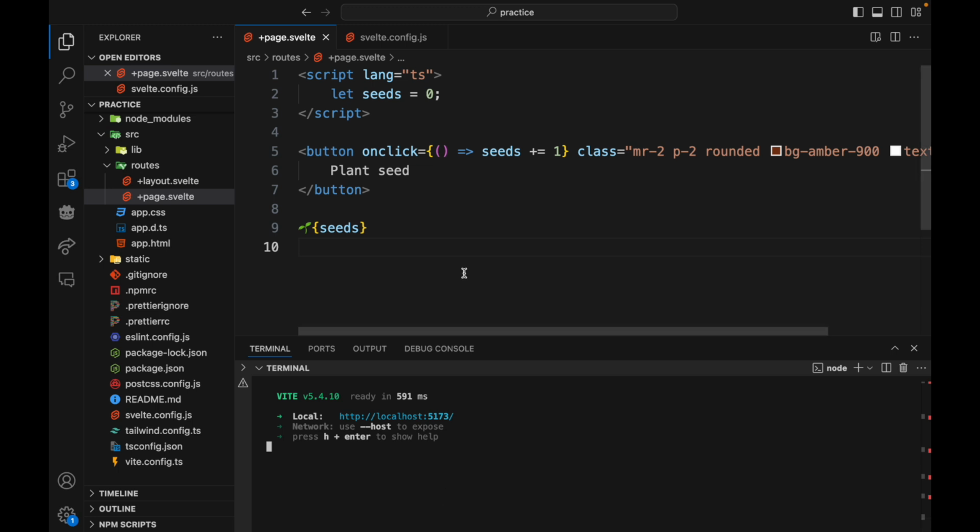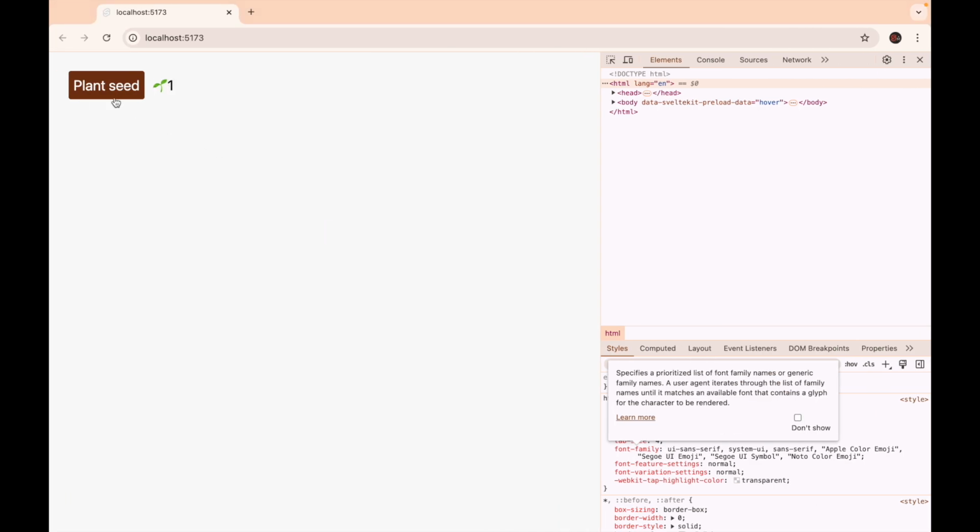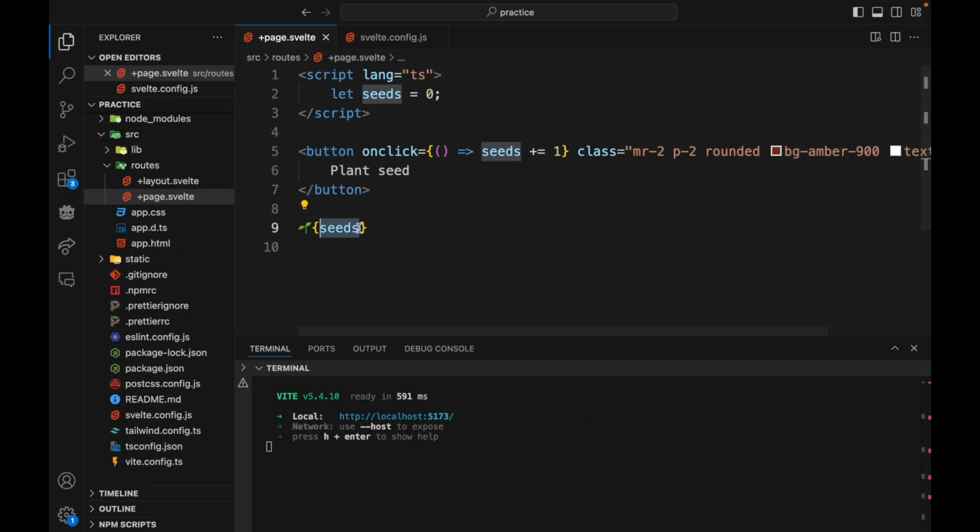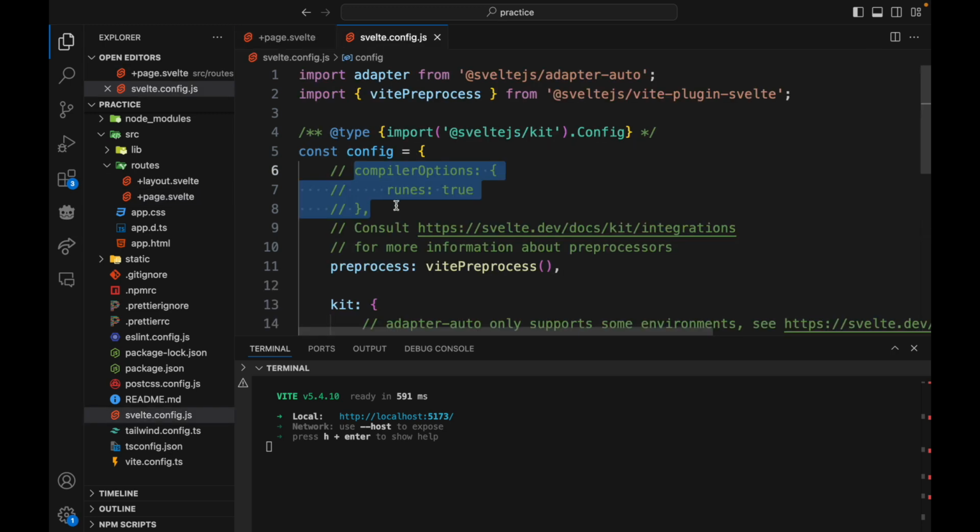Hi everyone, so in this video we're going to take a look at the new way to update your component state in Svelte 5. So previously you could do it like this. You would just have a let variable and just declare it like this, and you can change it anywhere in the component and then it will update the UI for you. So you can see it still works. But the issue with this is that it's not really the recommended approach anymore.